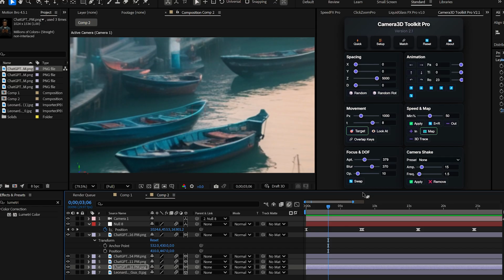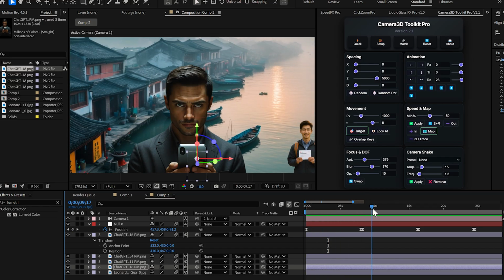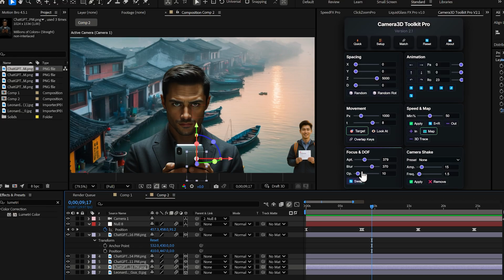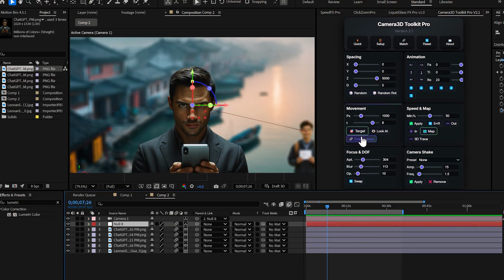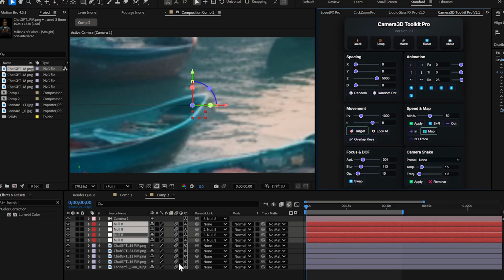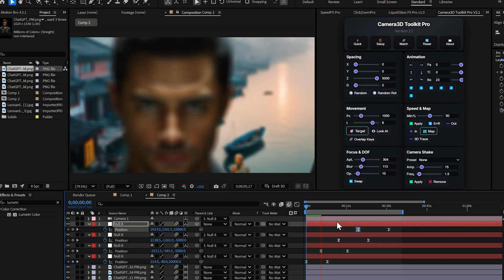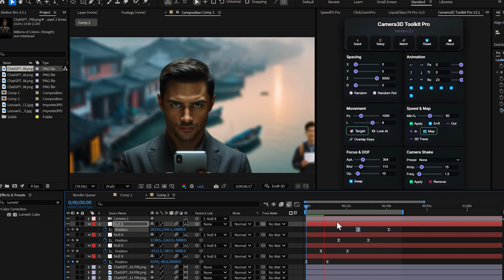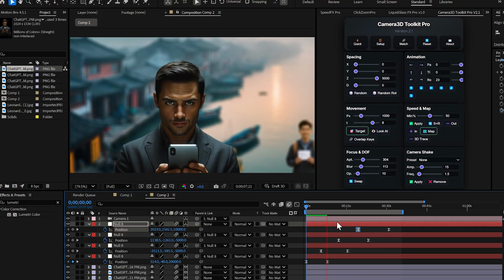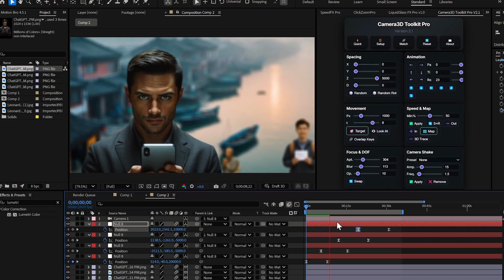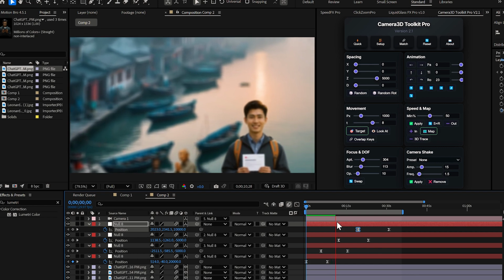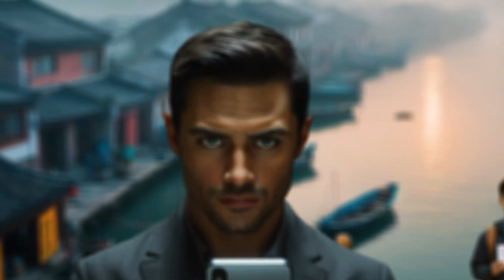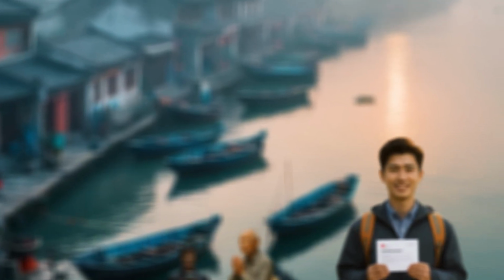By default, the camera makes small pauses between transitions. To make the movement more cinematic, I enable motion blur and use the overlap function. This slightly overlaps the animations, creating a continuous and fluid motion without any stops.